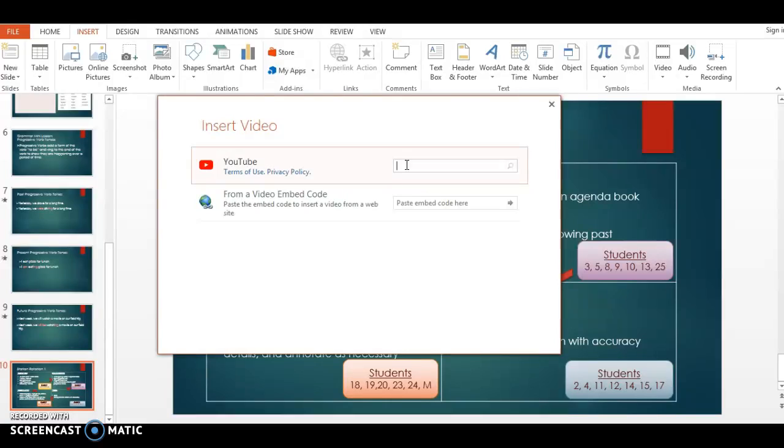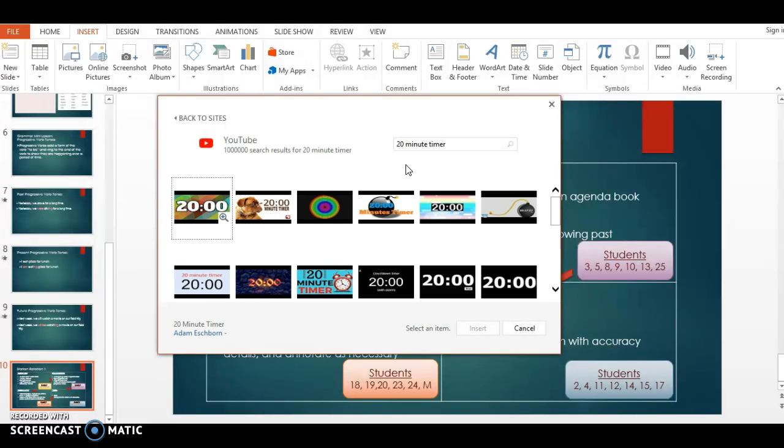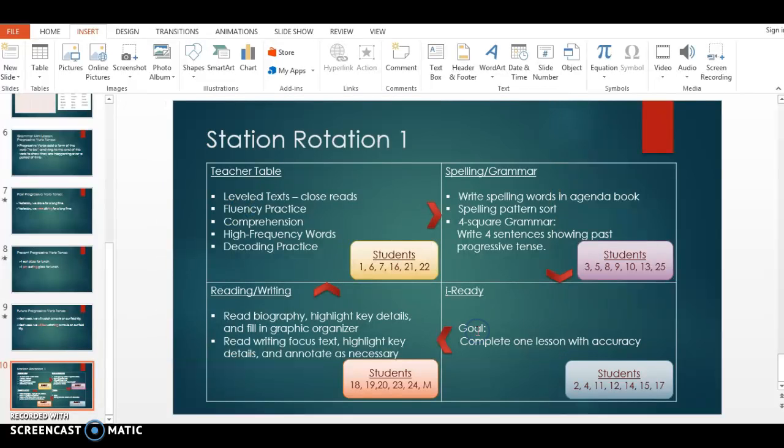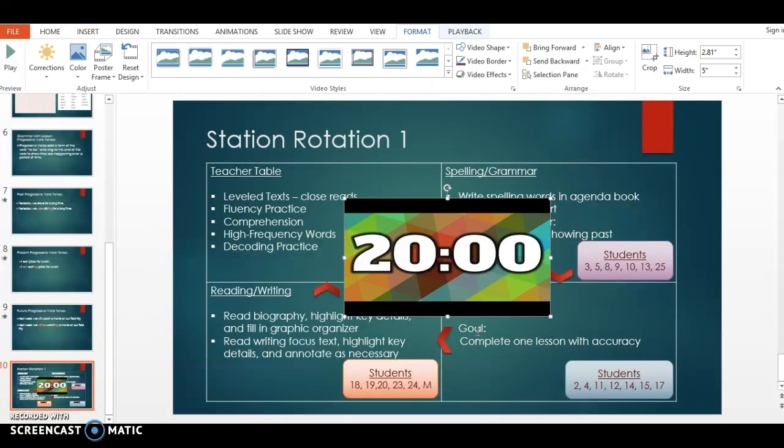And I might want like a 20-minute video, for example. A timer itself is what I'm looking for. And so you're just going to choose one. I like this one. It's nice and the numbers are clear. It's pretty much the whole video itself. Some of them it doesn't show the different numbers very clear. I like that it's colorful, so I'll just click on insert.